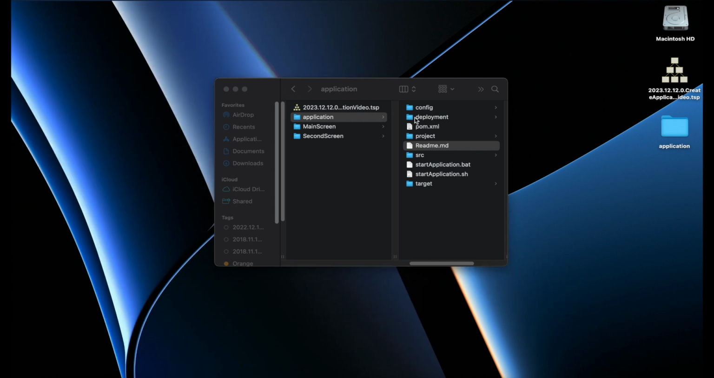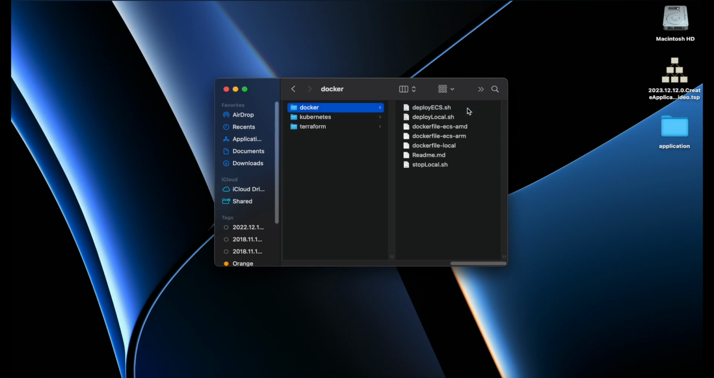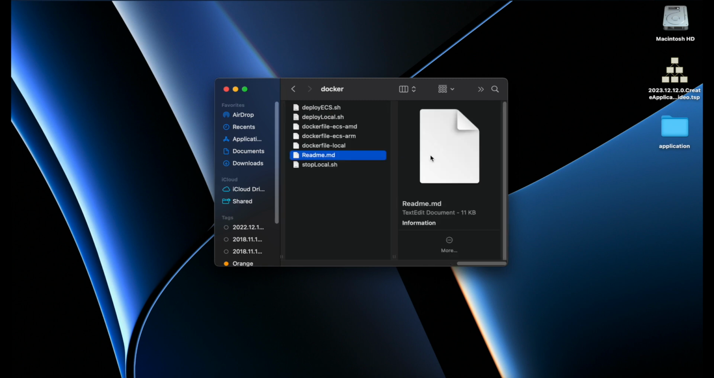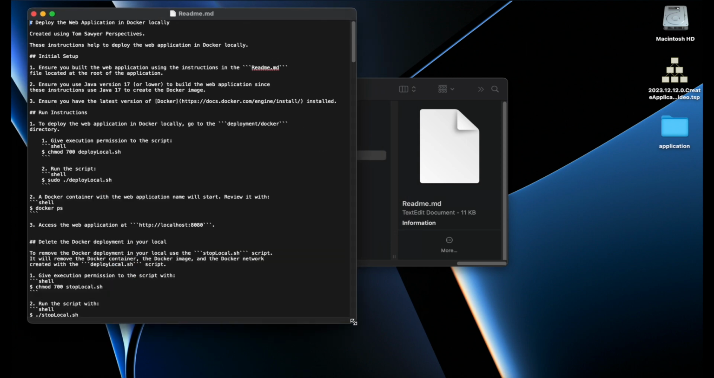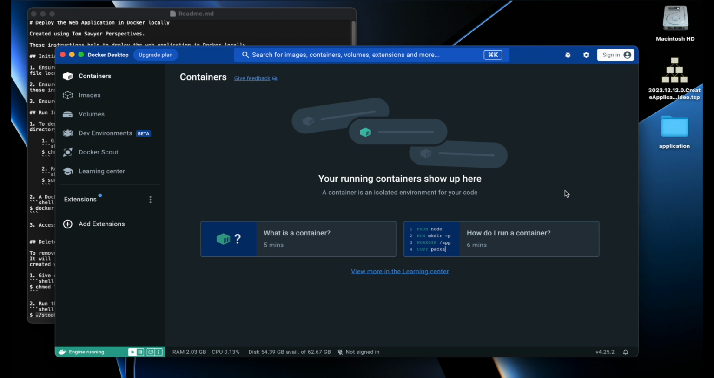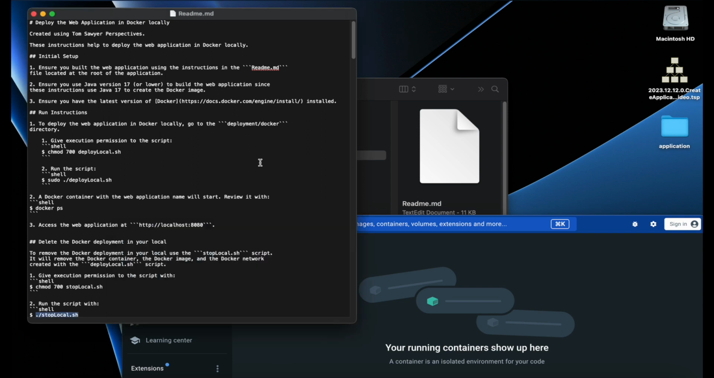When we generated the web application code, we also created deployment files and scripts for Docker, Kubernetes, and AWS Terraform. Today, we're going to deploy to Docker running locally. We're going to open the README file, which is going to tell us what we need to do next. And we can see in Docker Desktop that we currently do not have any running containers. And we return to the README file to copy the next command that we need to deploy the application.